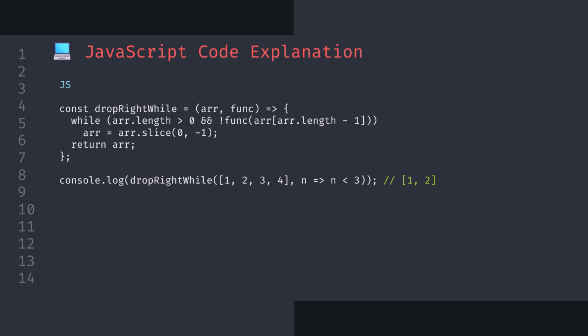The function uses a while loop to keep checking the last element of the array. If the condition fails, we trim the array using slice, 0 and -1. This continues until the last element returns true. We then return whatever is left in the array.